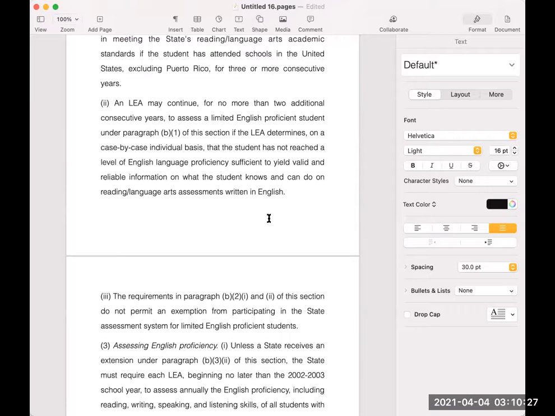C. The state and its LEAs must report on state and district report cards under Section 1111(h) of the Act the number of recently arrived limited English proficient students who are not assessed on the state's reading language arts assessment. D. Nothing in paragraph (b)(4) of this section relieves an LEA from its responsibility under applicable law to provide recently arrived limited English proficient students with appropriate instruction to assist them in gaining English language proficiency as well as content knowledge in reading language arts and mathematics.